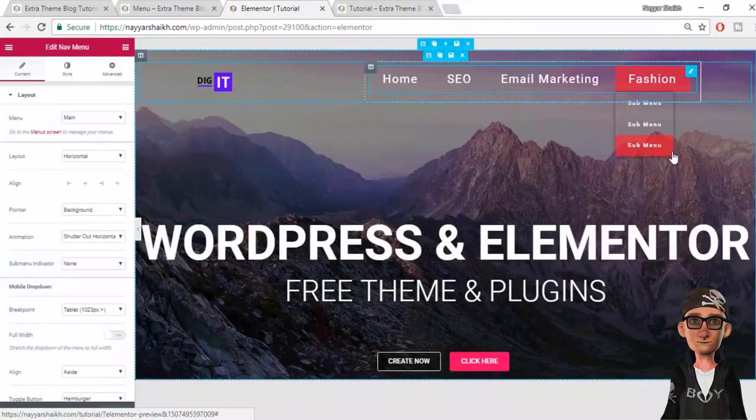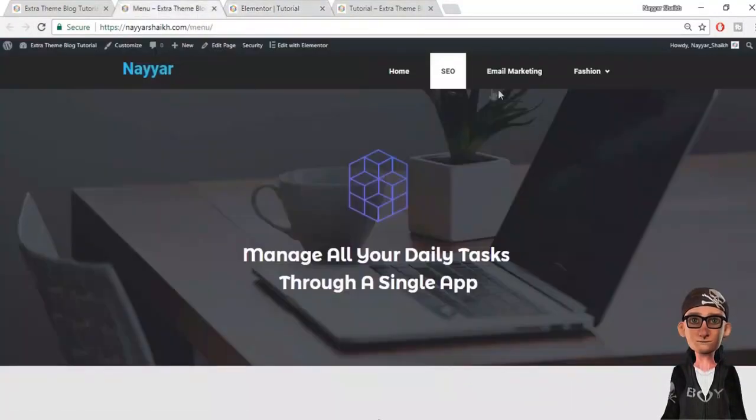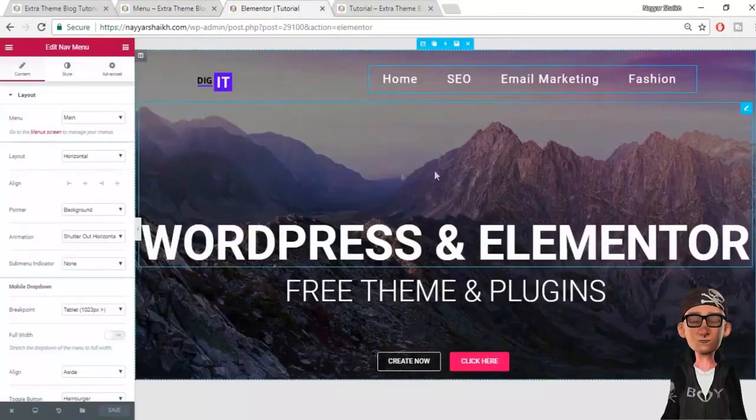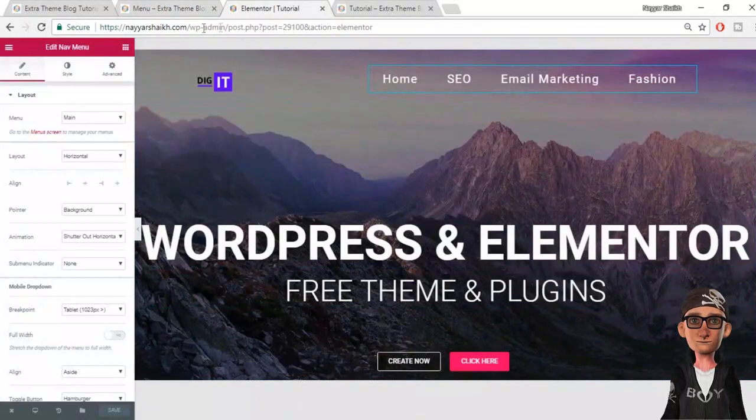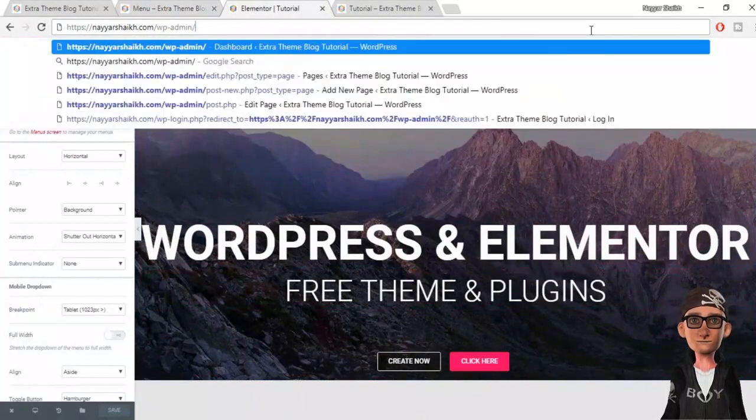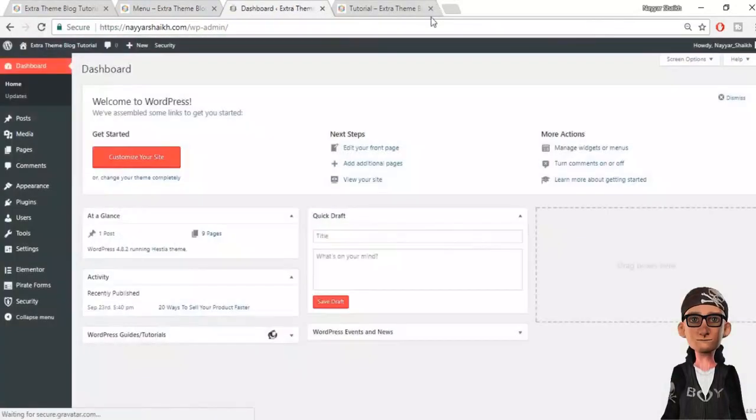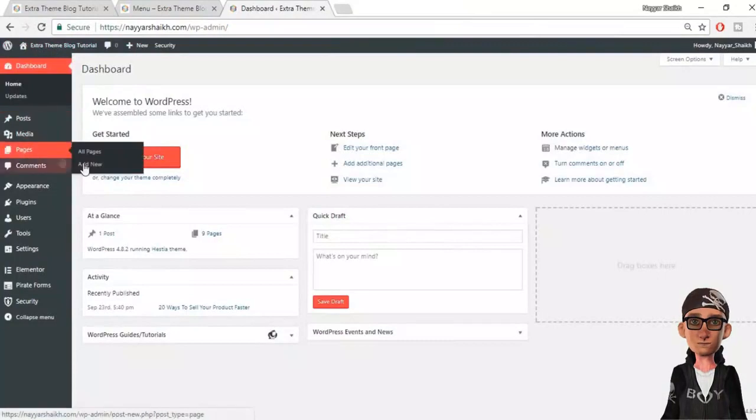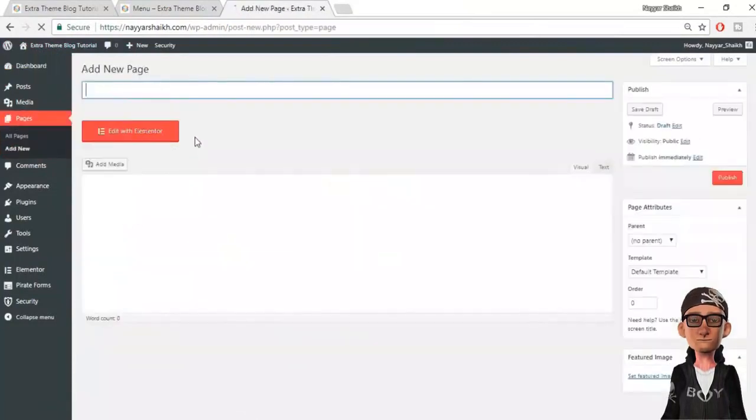Okay guys, so this was very important step. Now let's create this second menu very quickly. This one with a background color and so on. So what I'll do, let me create a new page for this. So let's go to your dashboard. Hover pages, click on add new.